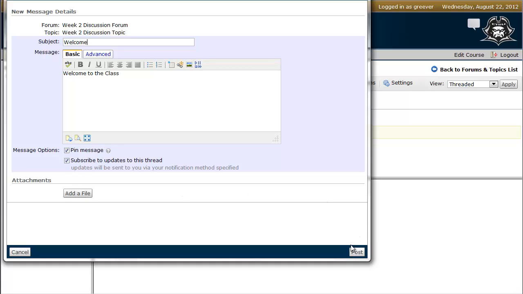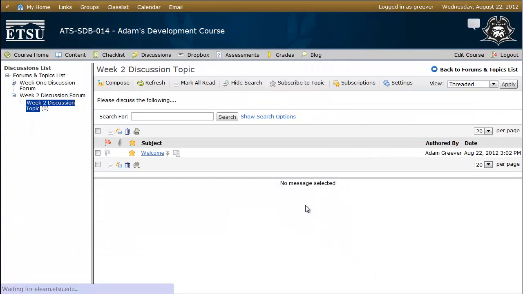So I'm going to scroll down to the bottom and click the Post button, and my message has now been posted to the discussion board. You'll notice the star is lit up beside my post. That basically means I'm following this message. I've subscribed to it because I checked that box. I could also click it again to unsubscribe.